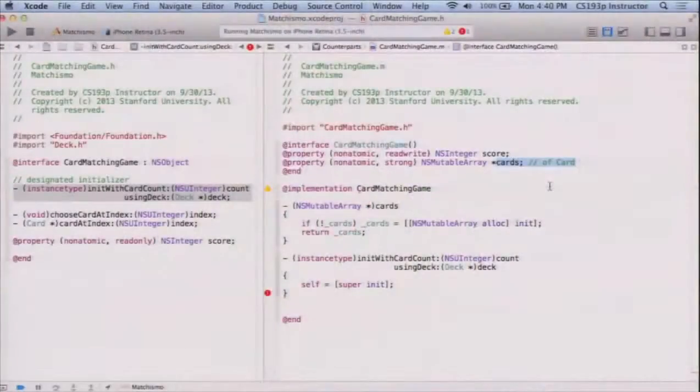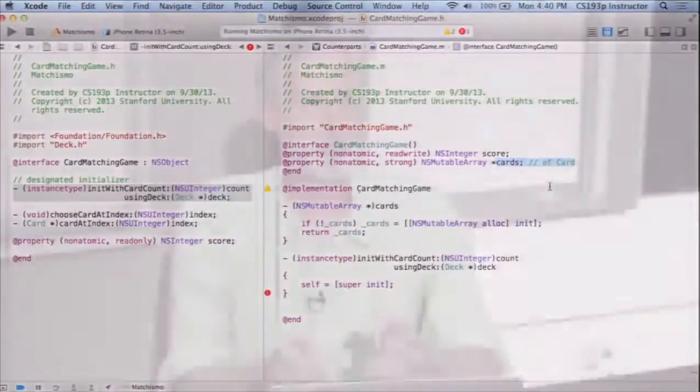Question here: does the compiler know that this is the designated initializer? No, the compiler does not know. This is purely a commented thing. It's similar to this kind of comment thing. It's unfortunate that there's no keyword or anything that says, this is my designated initializer.